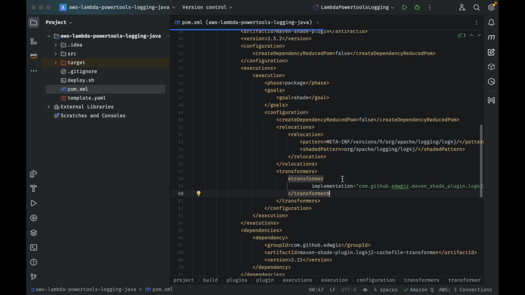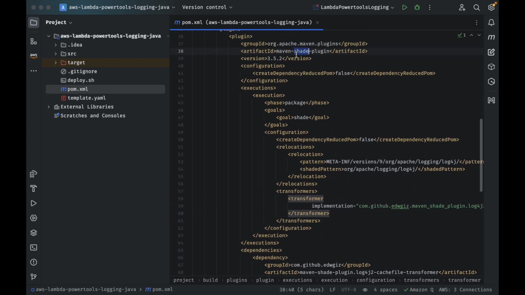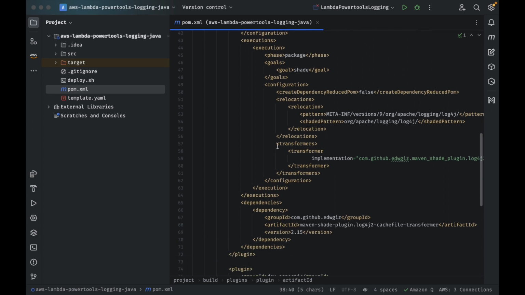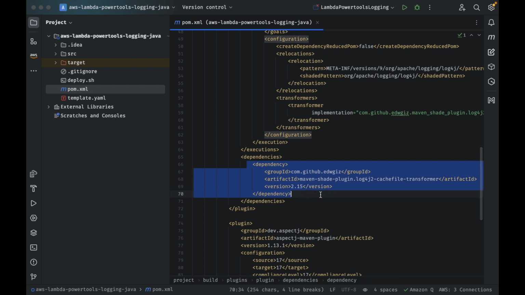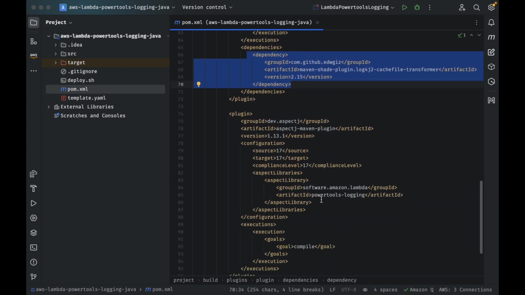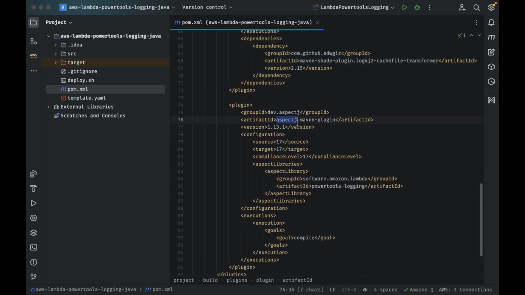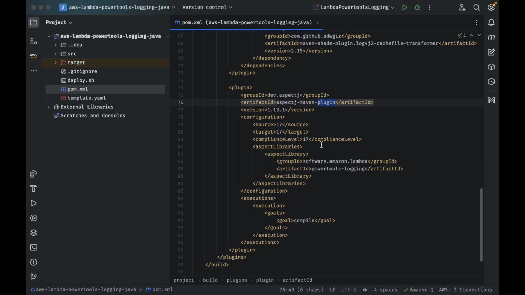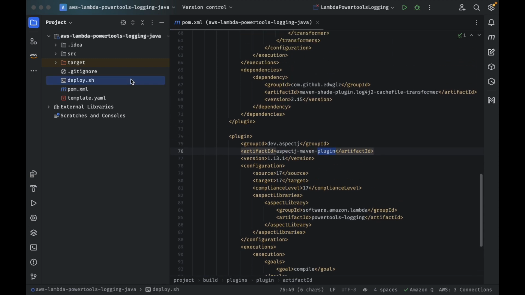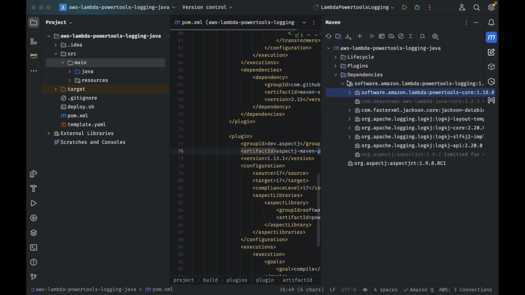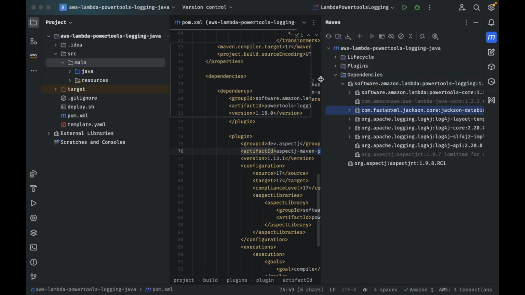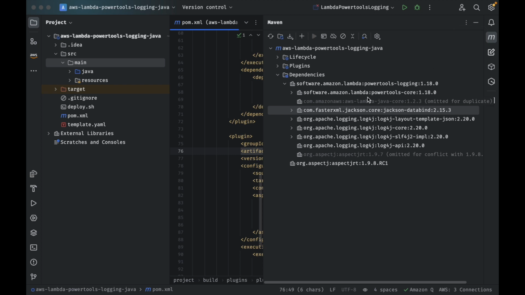So whenever you are using log4j, and also if you're using the Maven shade plugin, then we have to add this transformer for log4j and also this dependency. Okay, and as mentioned, I have also added the AspectJ Maven plugin here. So let's look at the dependencies first. The detailed dependencies will be over here. You just have to click on this M.